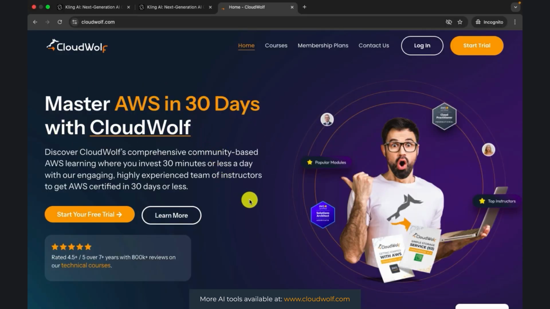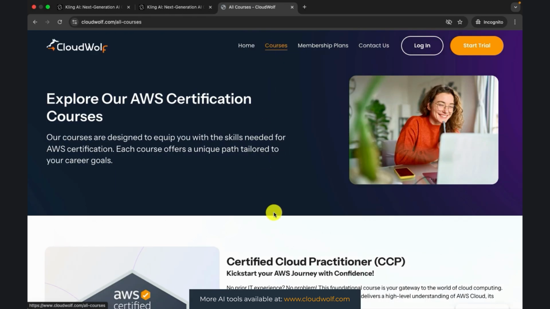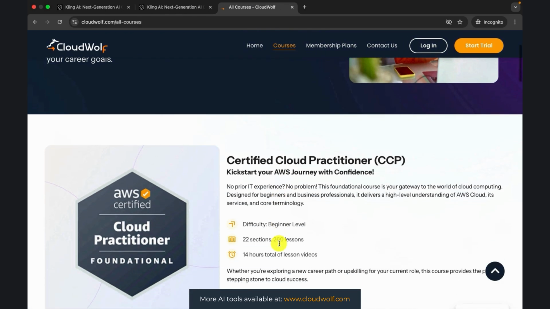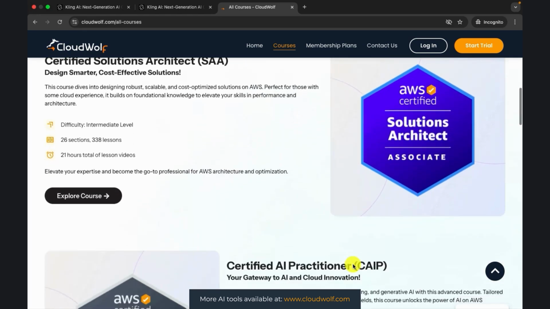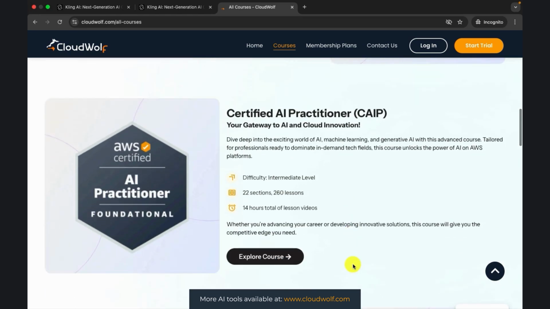It's a platform where we provide online courses on how to get certified in all the AWS certifications like Certified Cloud Practitioner, Solutions Architect Associate, Certified AI Practitioner, and more, like the AWS Developer Associate that is coming very soon.